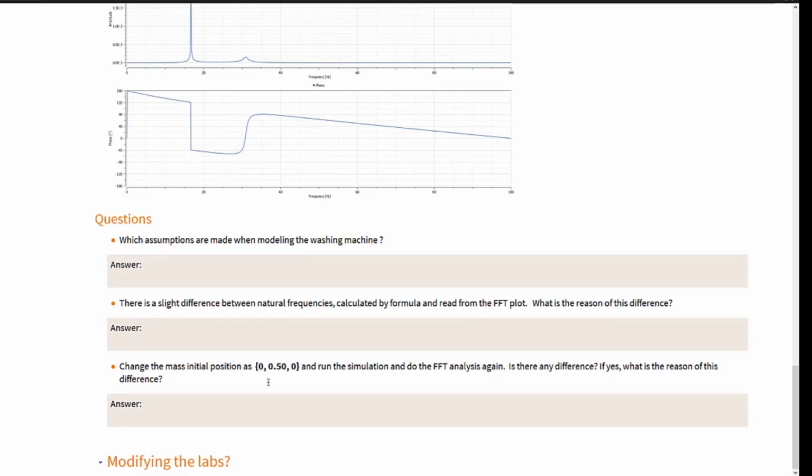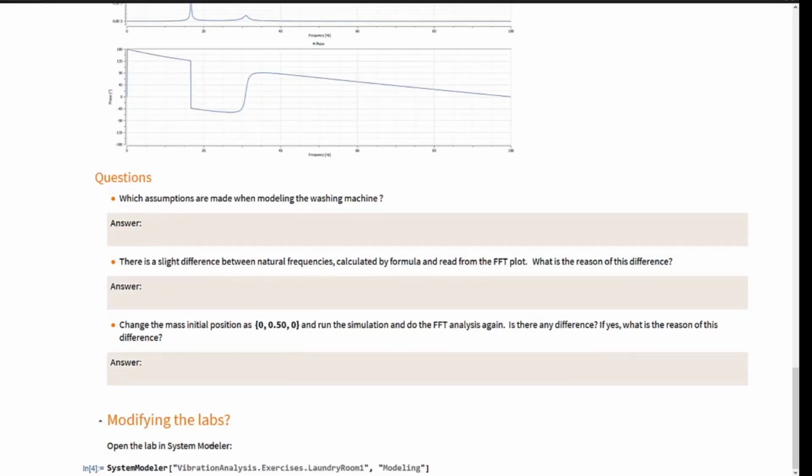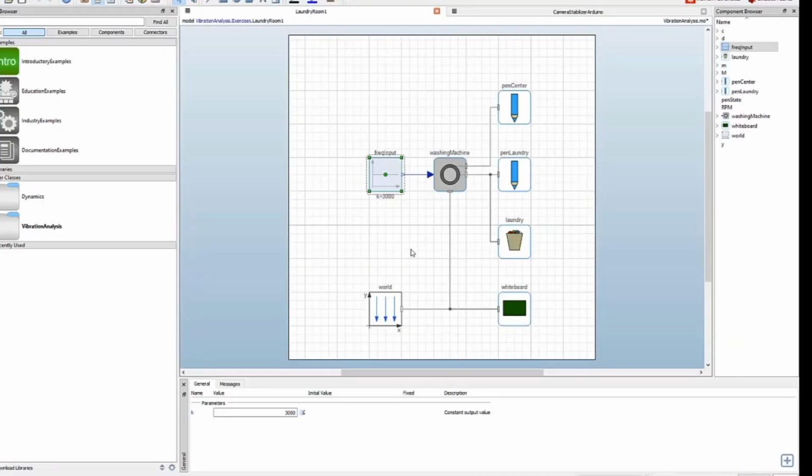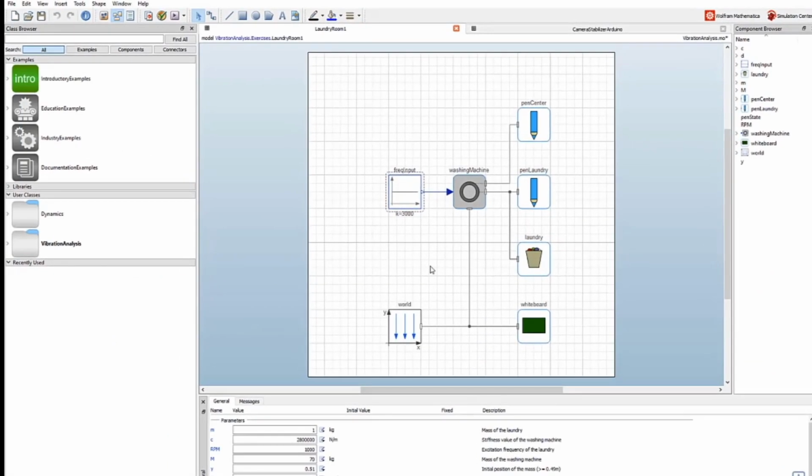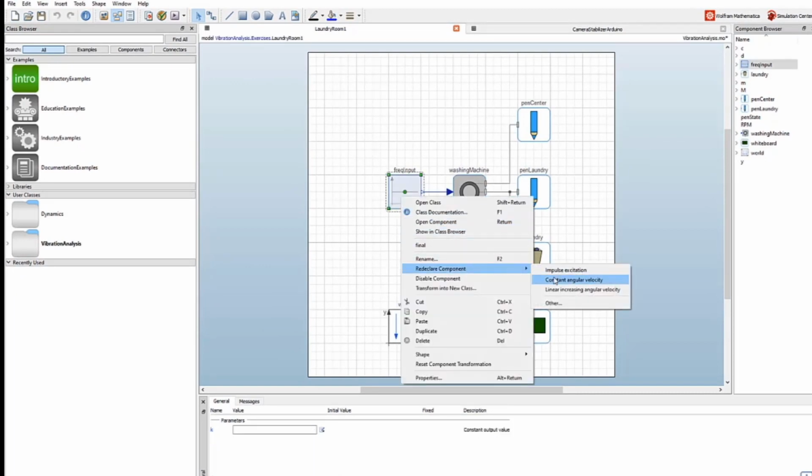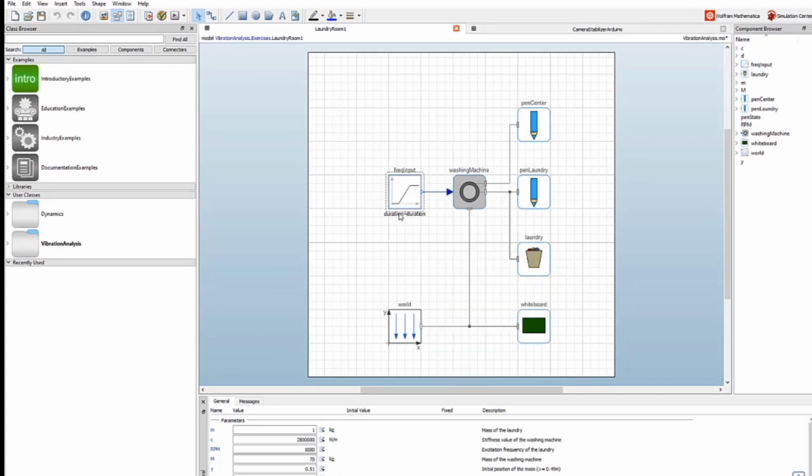If an advanced student is further interested to tweak the model, he or she has full access to all the models in System Modeler. They can use it to test different configurations. For example, they can replicate the motion of a real washing machine by giving the system a ramp input rather than just giving a constant angular velocity. Let's simulate this model and check the animation.